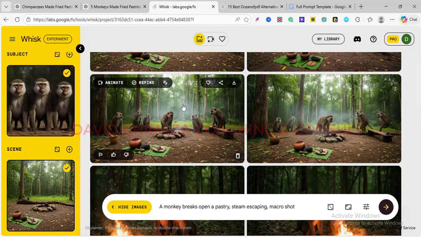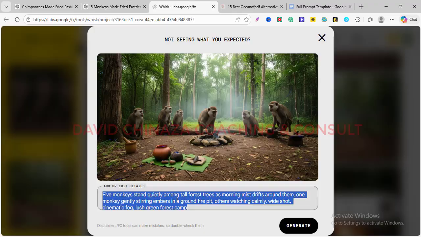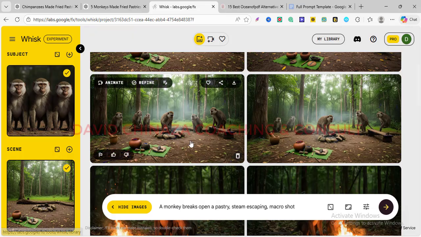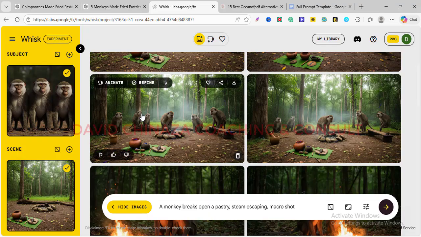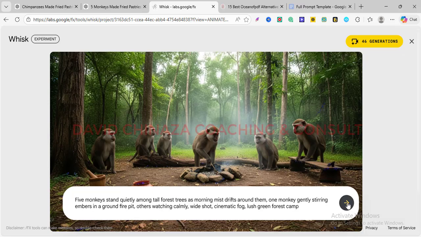This is our first scene here. The first thing we're going to do, you copy the prompt of the first scene. So this is the prompt of the first scene. You can copy it from here, or you can go back to ChatGPT and copy the first prompt. Alright, then you click on animate. You click on animate. You paste it.